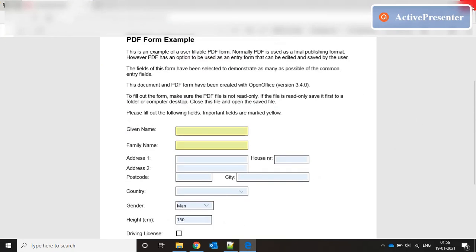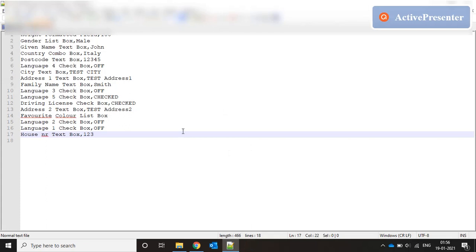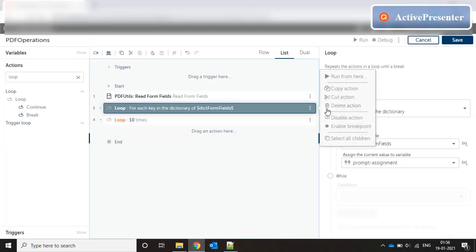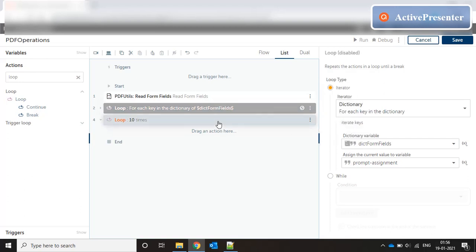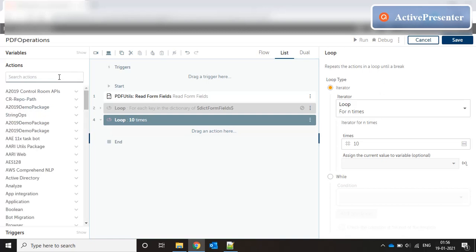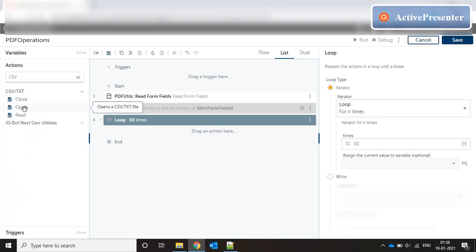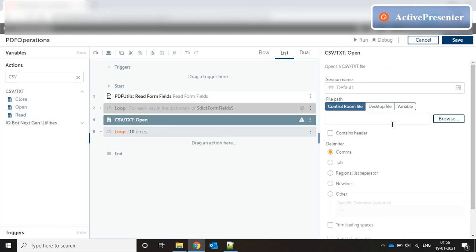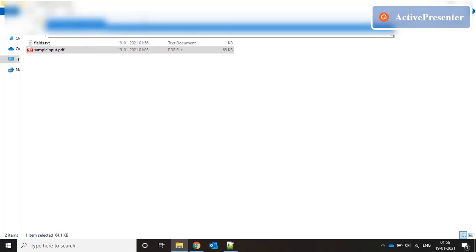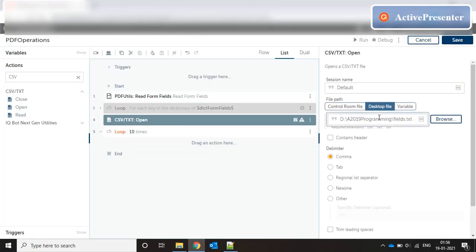Okay, let's close this and save this fields.txt file, and we comment out our log to file line so that this file doesn't get overridden. Now do we need to do a loop over here? Maybe we can just do a CSV text open, pick the desktop file and put this file name over here.